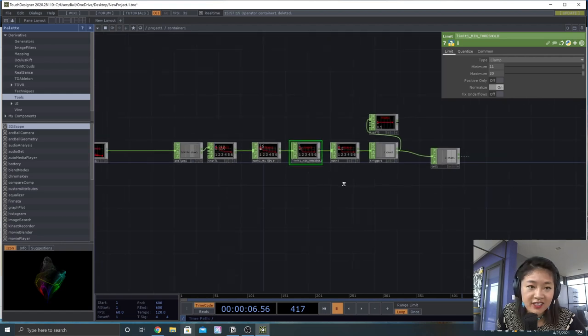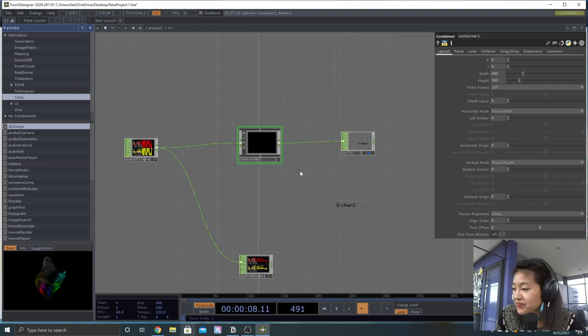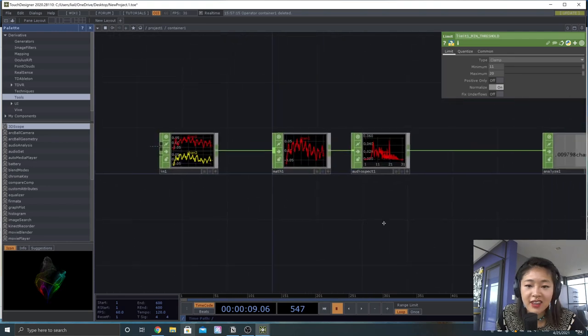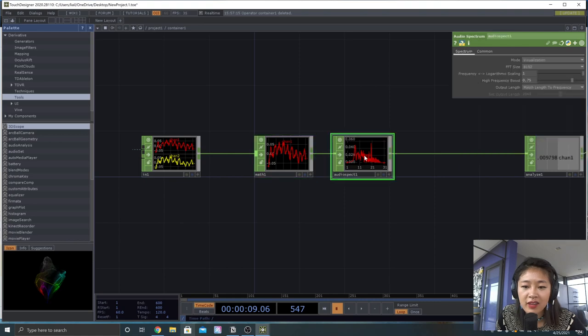Which node do you disconnect? Disconnect the audio file in, because we want that to be outside of our beat detector. We don't want our beat detector to be tied to a specific audio track. So the first node in the container is in, then math one, then audio spec.